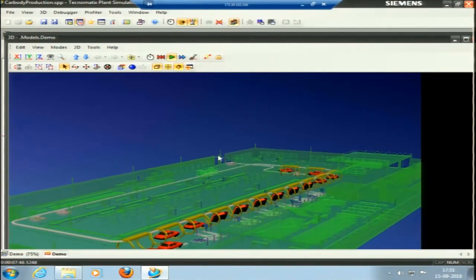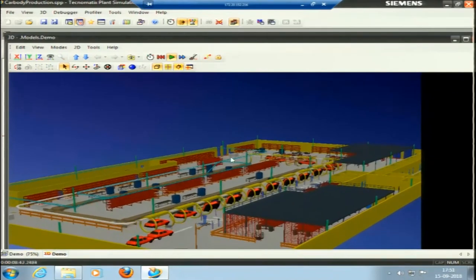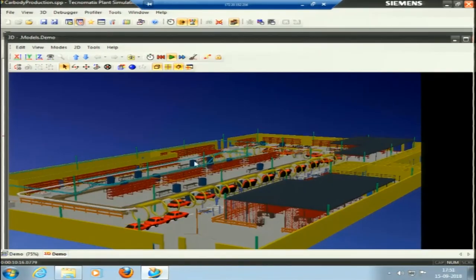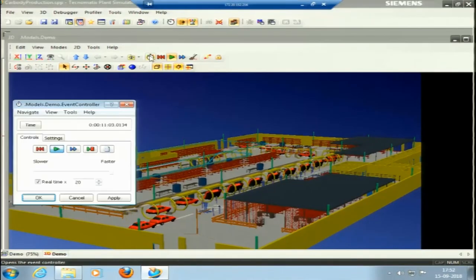You can see this is actually moving very fast. I control the speed. Workers are moving at a very fast pace. It is the fastest speed. So, I can control the speed using the experiment controller.